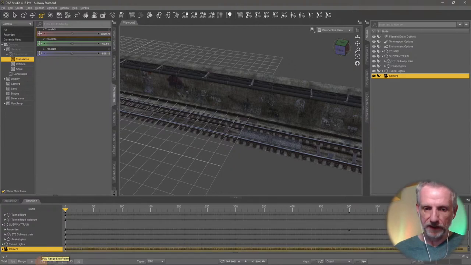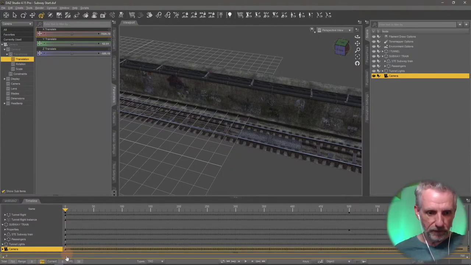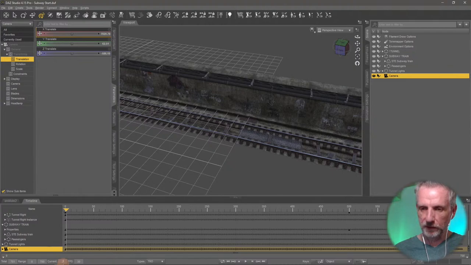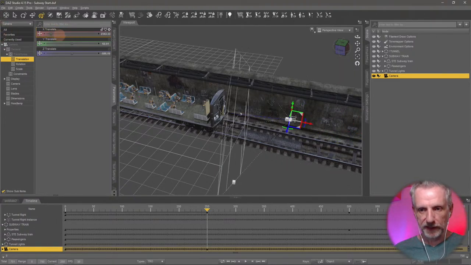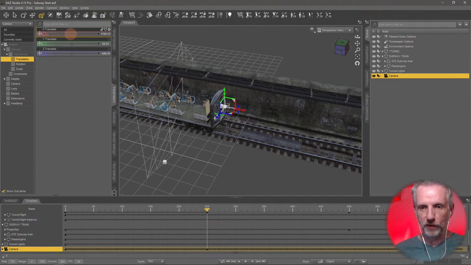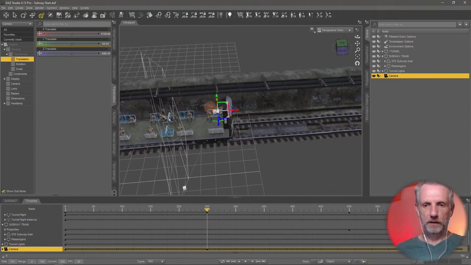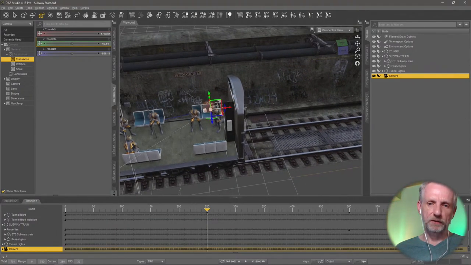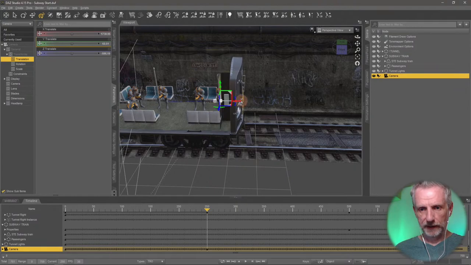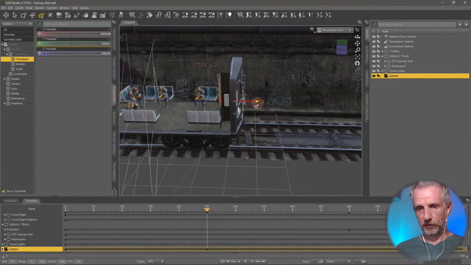Range. No, range is still 700, isn't it? Used the wrong thing here. So that is supposed to be 250. Perfect. Now, camera X translate. Look at it go and come in at one point. There it is. That's my camera. And it enters the train at this point. So we need to change the Y and Z position. This is basically just getting the X position right. It's going right into the train.